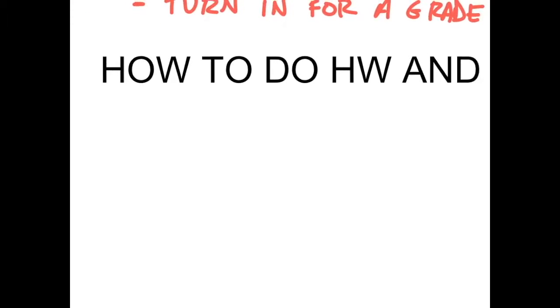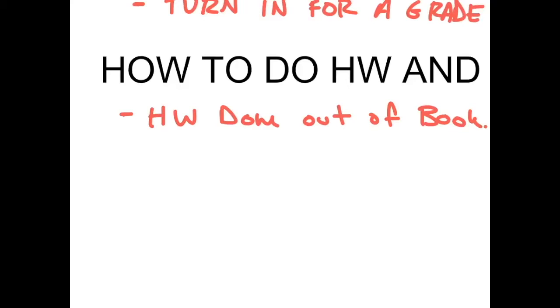So let's talk about how to do homework. First things first, homework is done out of the book. So make sure that you get the book, and that information is in your syllabus with the ISBN number and all that kind of stuff. It's important that we get that purchased soon. That information can also be found online on Basecamp.